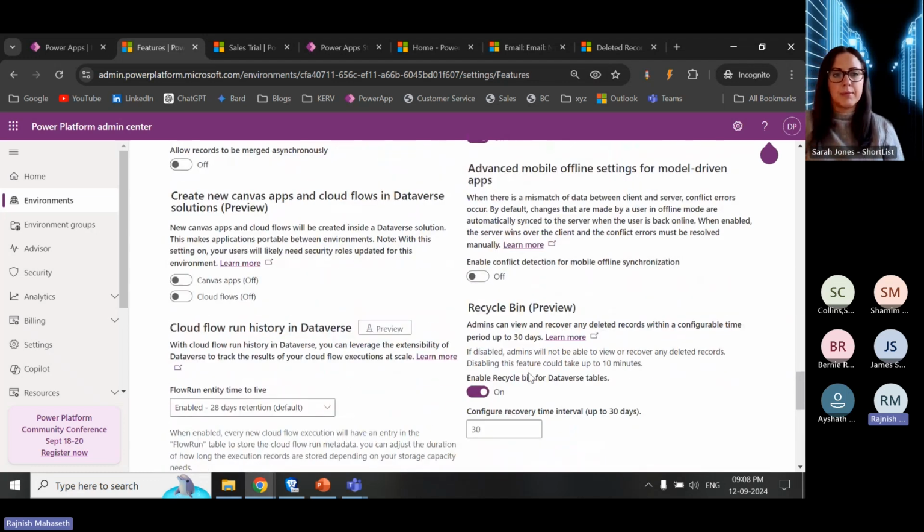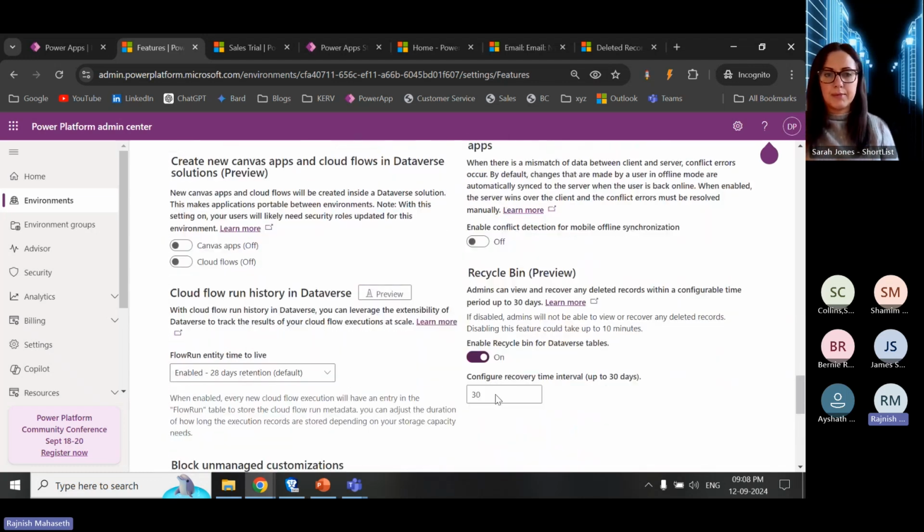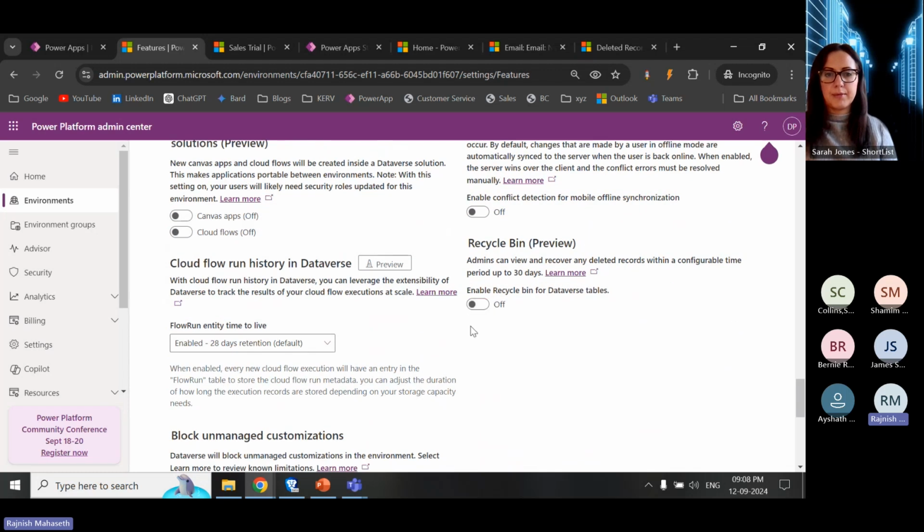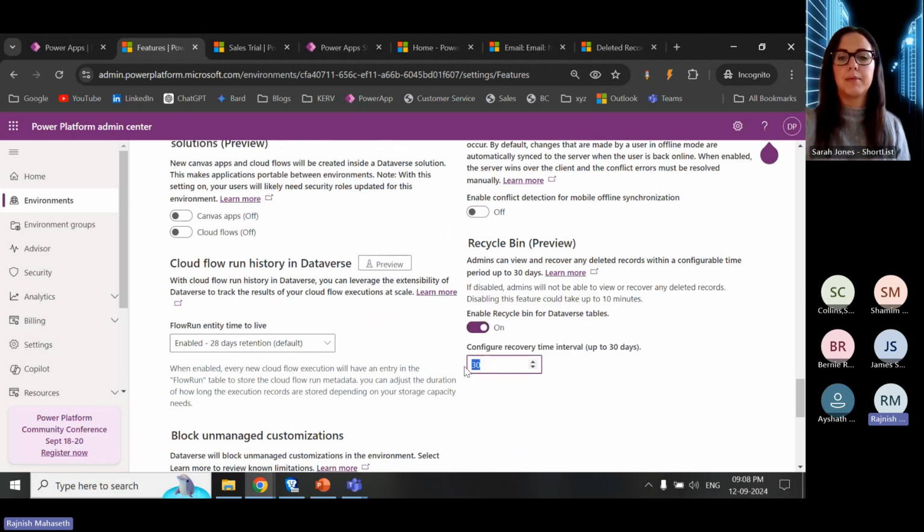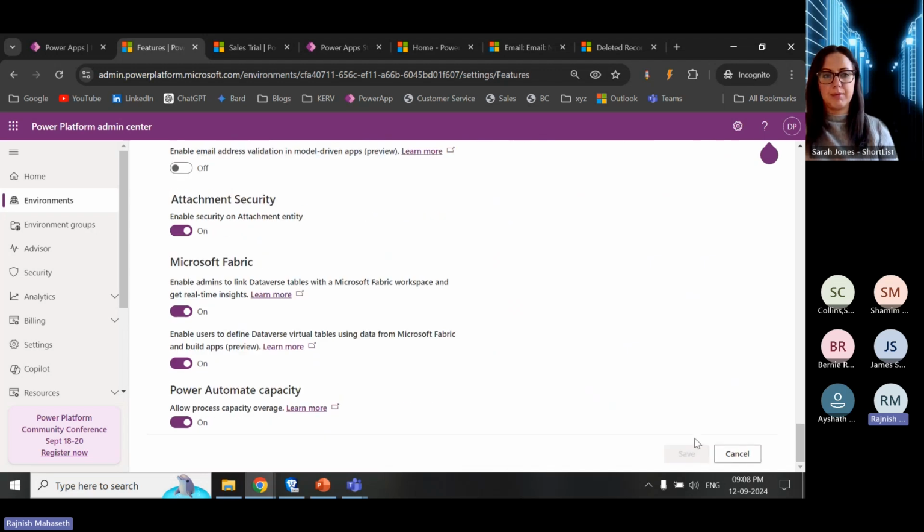Okay, I have already enabled it. If you disable it, by default, it will be disabled. Once you enable it, you get an option for how many days you want to enable this feature. Let's say if any record is deleted within 10 days, I want to recover it. Within 30 days, you can specify here and you can click on the save button here.